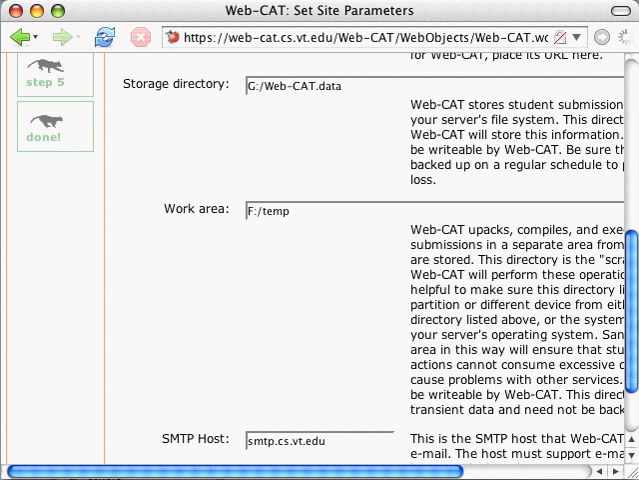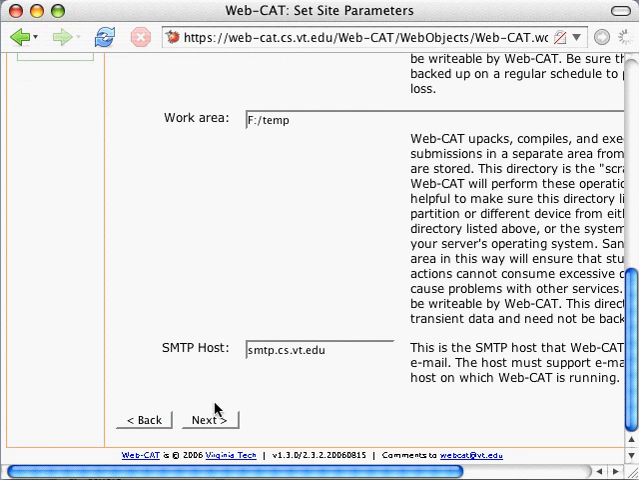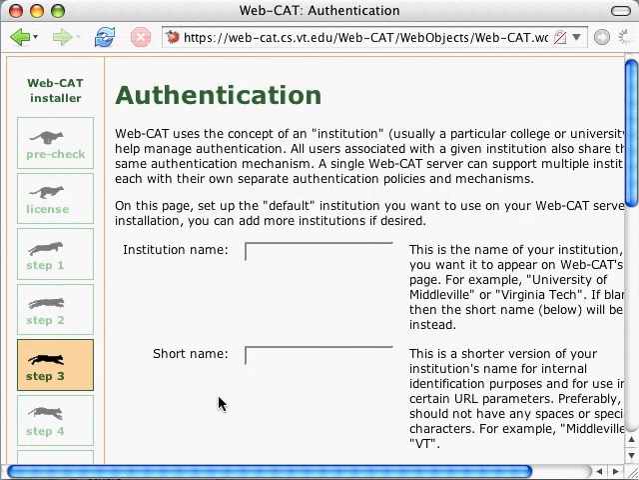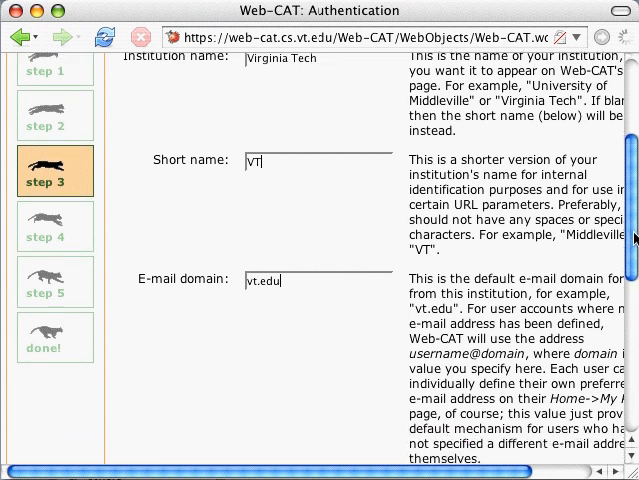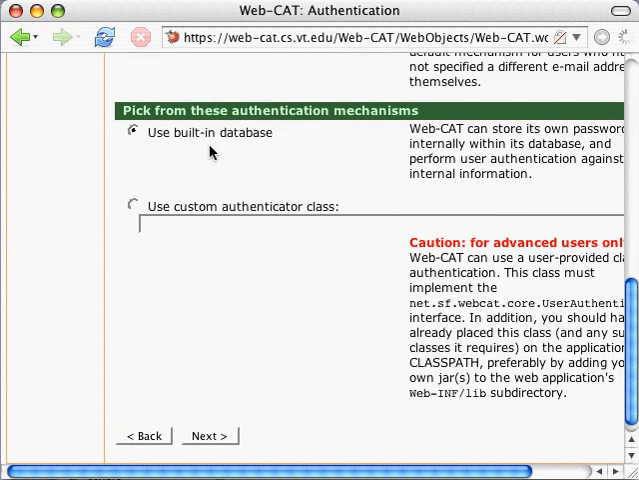After those parameters are entered, the next step is to set up your authentication scheme. Our users, when they log in on the front page, are going to say that they are logging in from Virginia Tech, and I'm going to provide a short name that's used internally to identify this institution, and an email address. This is a default email domain for user email addresses, and pick the authentication scheme that we're going to use. Here I'm going to use built-in database authentication where WebCat stores its own passwords internally. There's also the possibility of using other authentication mechanisms, but I'm not going to cover that in this walkthrough.